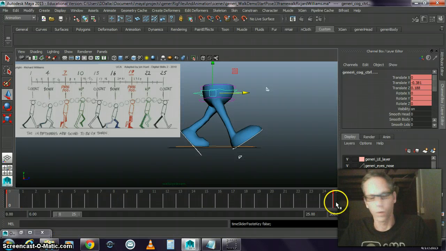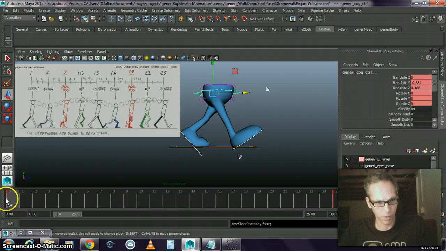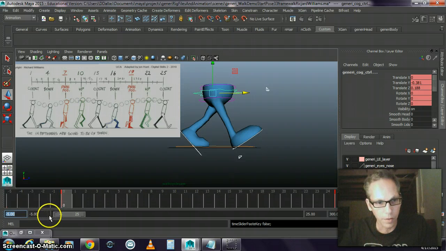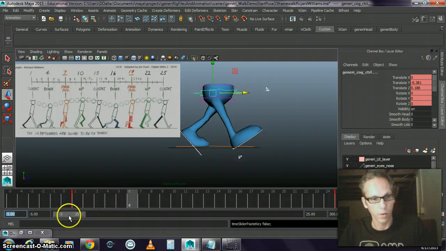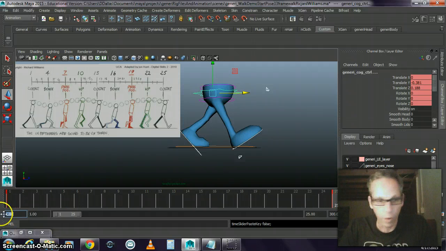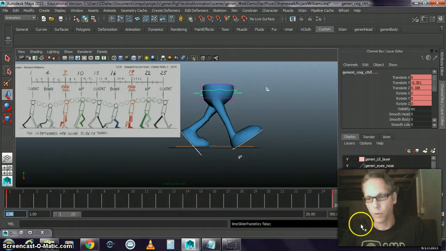All right, so actually this is supposed to be frame 1 and it's frame 0, so I'm gonna grab that and move it because I don't want that to confuse me. That should be frame 1. I'm just going to double check that I don't have any other loose keys anywhere. Okay, so this should be frame 1. So it's frame 1 to frame 25.